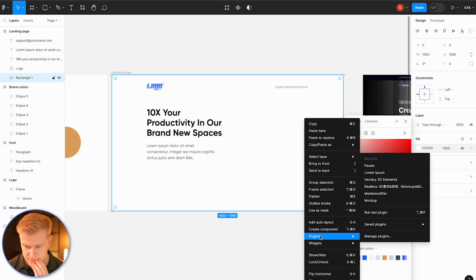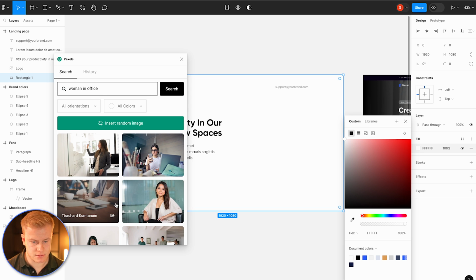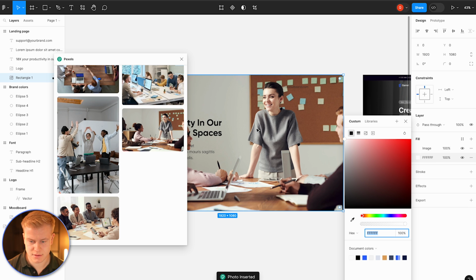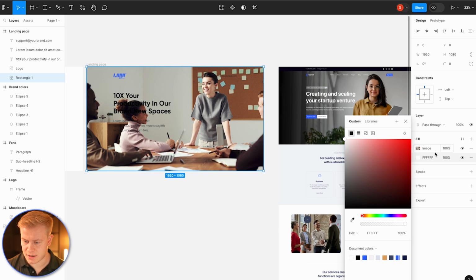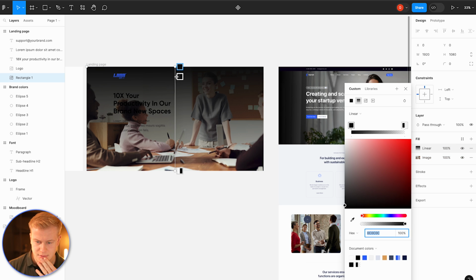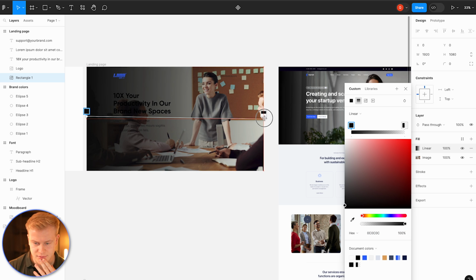Because now I'll click plugin, Pexels, woman in office. And then, yeah, maybe this one. That image is already, we'll do this one. Okay. Now, I want to use the same color as in this one because we're going to model that one, remember? So I'll drag this right there. Boom. And now I'll just move this to this side. Then I'll drag this out here.